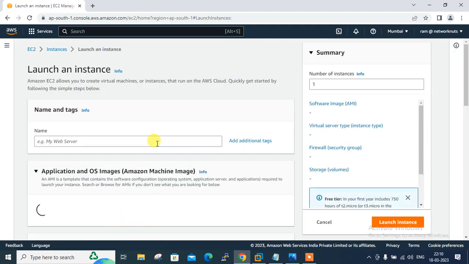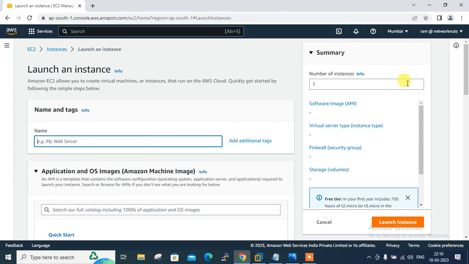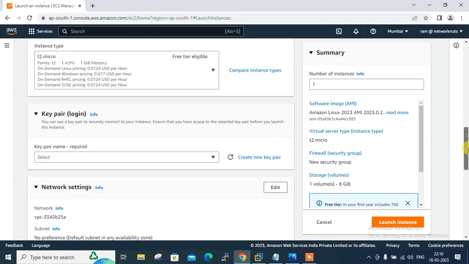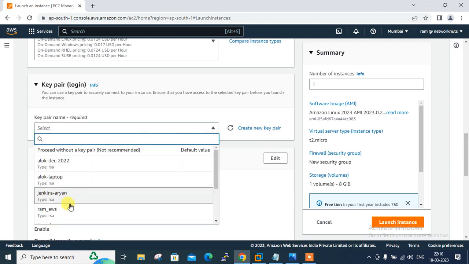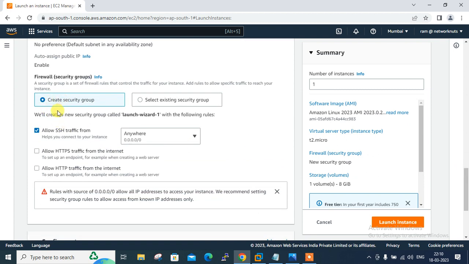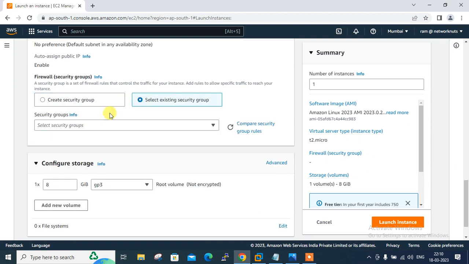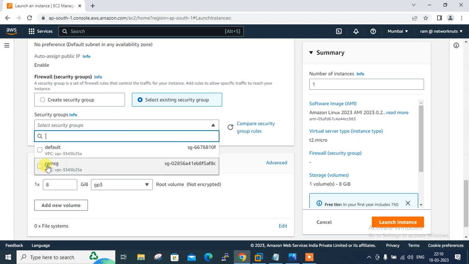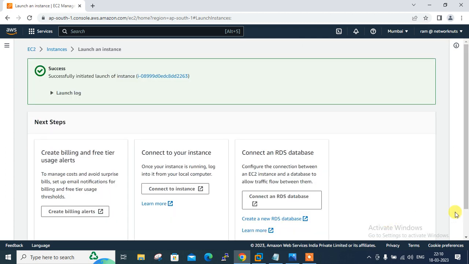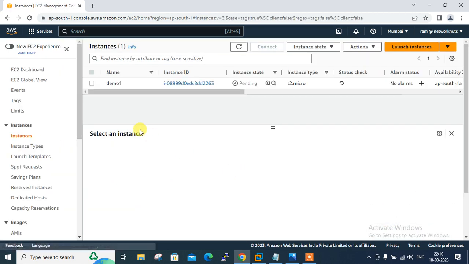and go with the normal process and say demo one. I'll give the EC2 instance name, scroll down, and I'll go with Amazon Linux. For the key pair, if you have an existing key pair, you can go with the existing key pair. I have the Ram_AWS key pair, you can go with that one, otherwise you can create your own. And scroll down, if you have a new security group, you can go with the new security group. If you have an existing security group, you can go with the existing one. So I'm going with the Ram SD security group, which is an existing security group that has allowed HTTP, SSH and a few more important ports. So click launch instance, and let me show you the security group that already exists in my environment.